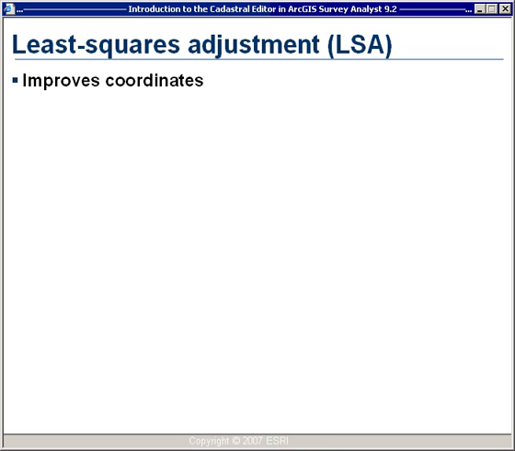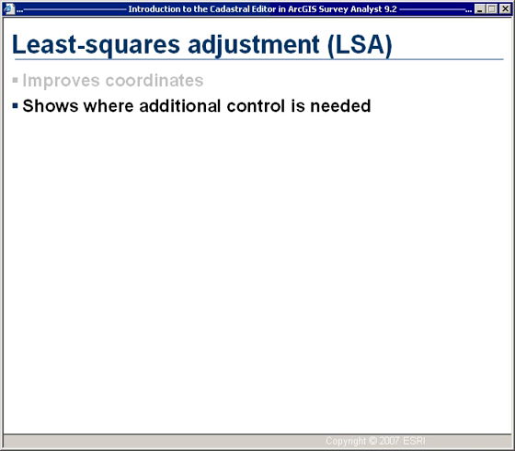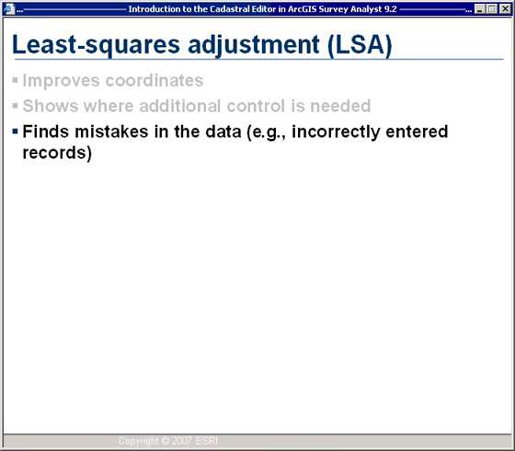This means that if your data matches the original survey record and you have accurate and valid control points, you can improve the coordinate locations of all the points, not only those tied to the control. The LSA process will also identify places where additional control points are needed. The least squares adjustment process can identify lines with values that do not fit well with the rest of the information.